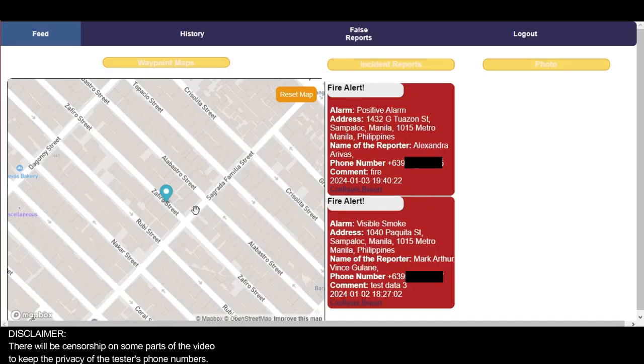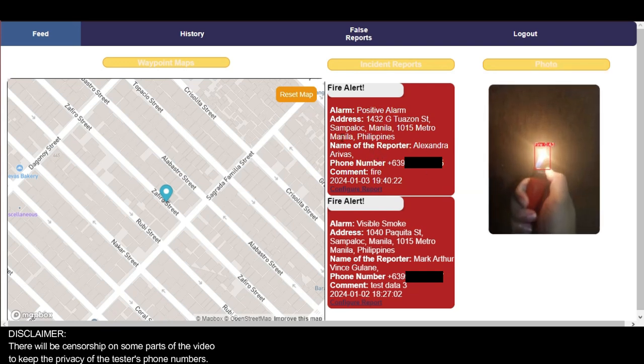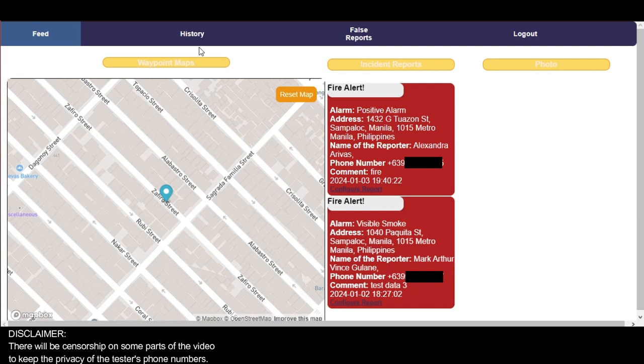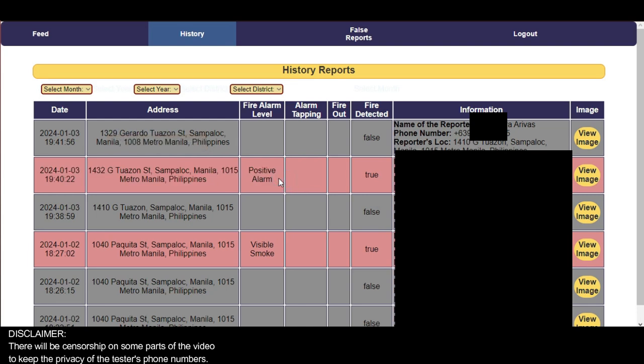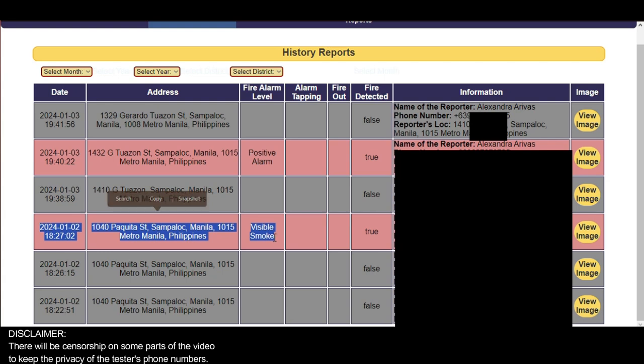So going back here to our web system, we can see here that the submitted report from the mobile app is already added in the incident reports. We can also see here that the default location of the waypoint maps shows the current location of the user. Incident report is also here in color red. Red is for those reports that are still active and gray is for the false reports detected.